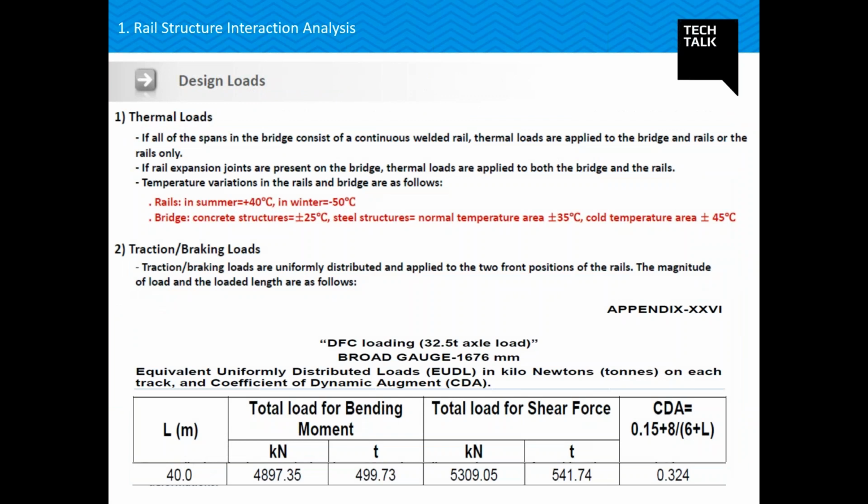So we need to apply it only on our decks. Now for traction and braking, I'll be doing this as per IRS code guidelines. This loading we can get from whatever analysis you're doing, for a metro bridge or a railway bridge. It depends on what type of project you are handling, and based on that we arrive at the traction, braking and vertical loading. I will be referring to DFC loading as I will be doing it for a railway bridge. So 32.5 ton axle loading we will be referring to.